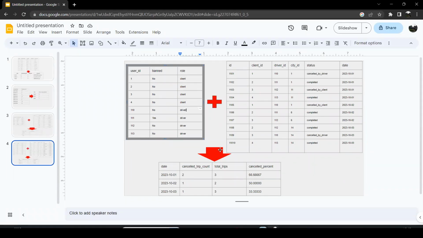Welcome back. This question is taken from LeetCode, and I really like this problem, so I just thought of putting a solution here.